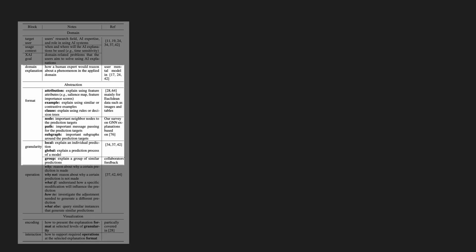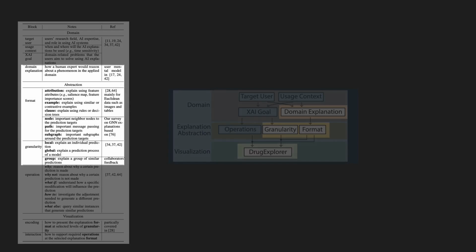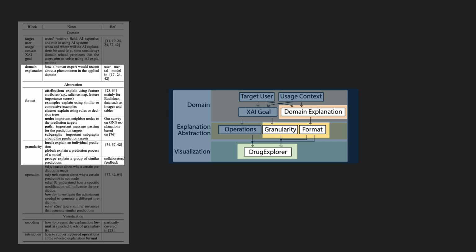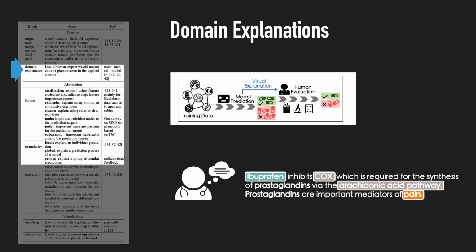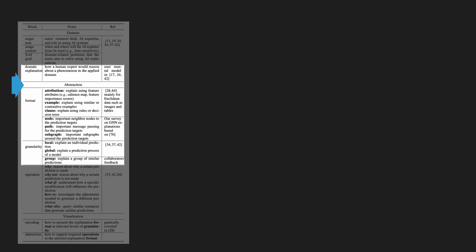Due to the time limitation, I will only introduce several design considerations as well as how we incorporate them into the visualization tool. Please refer to our paper for more details. In the domain abstraction layer, we examine how a human expert would reason about a phenomenon, which is called domain explanation. In our case, we want to understand how a medical expert would reason about a drug indication.